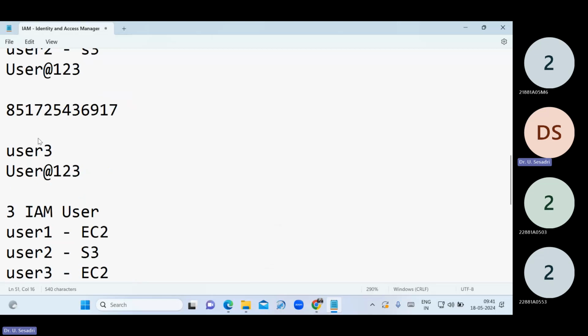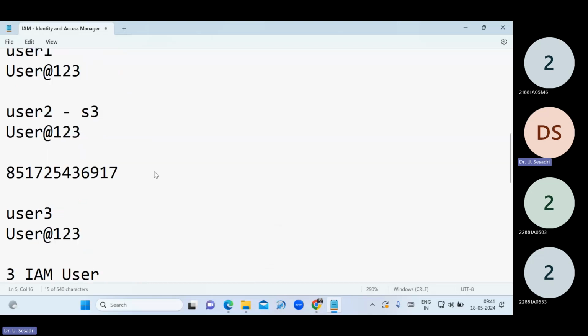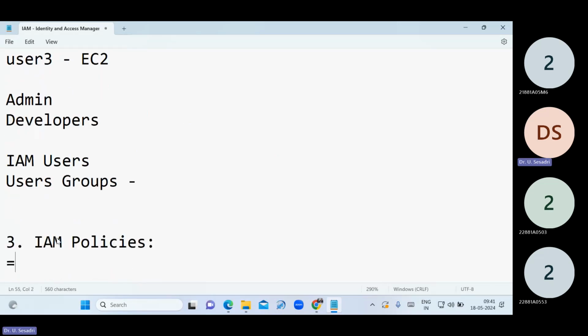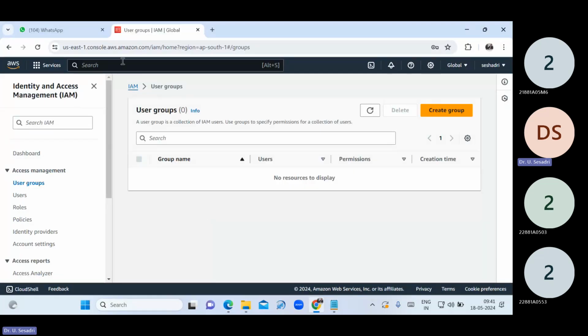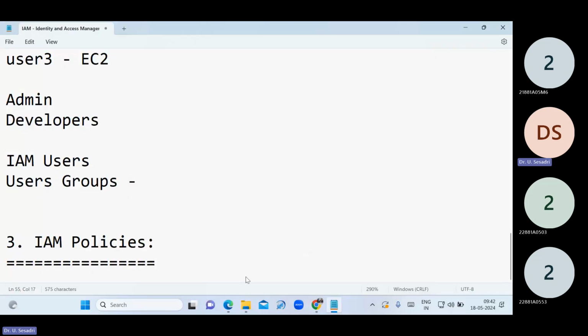Now, one more concept is here: how we have to create IAM policies, how we have to create IAM custom policies. See that here in IAM, under access management, the policies option is there. See how many policies are there? 1209 policies are there. Like those policies, you have to create your own.